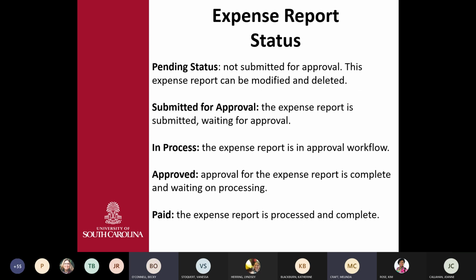Okay, and we will move on to the expense report status. So when we created the expense report and we were just still working in it, it was in a pending status. So that means that it's being edited and modified, and it has not actually been submitted yet. Once you hit that submit button and you check the certify box, it will then be considered submitted for approval. So that's when it's in process, it's waiting for an approval of the next level. And then it's also in process, meaning it's working through that approval workflow. So those are kind of both in that same area.